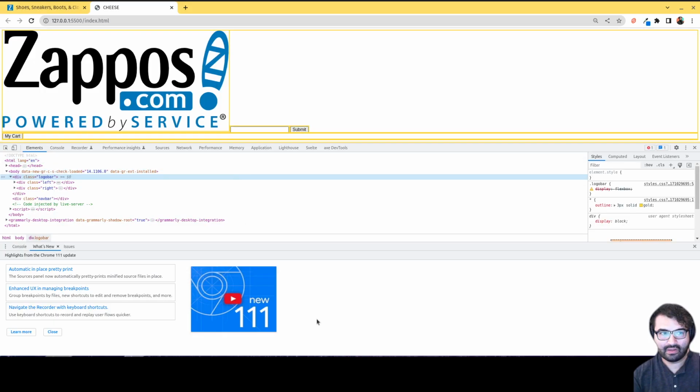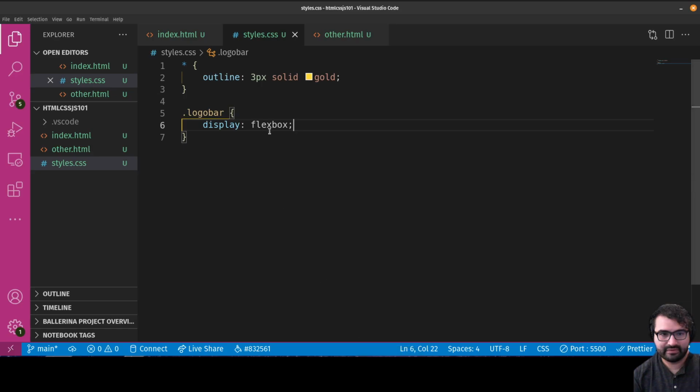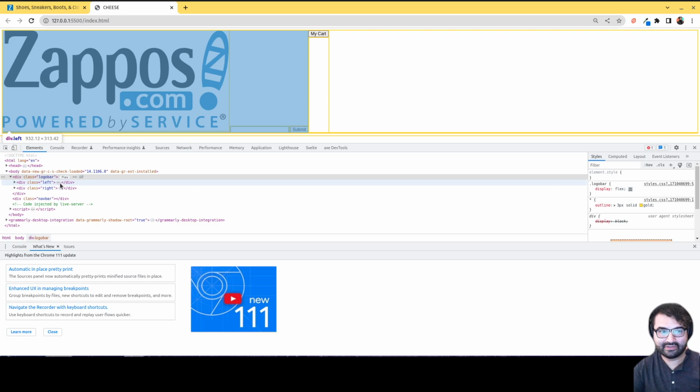Now, let me refresh the page. I don't quite have the desired effect. Oh, it's not called flexbox, it's flex. There we go. Okay, and there you go. So you see now they're side by side. The left div and the right div are now on the same row.